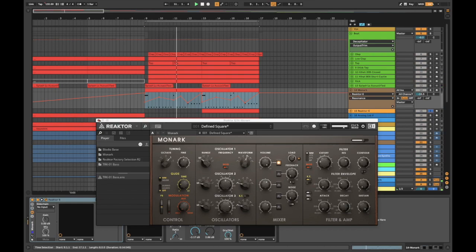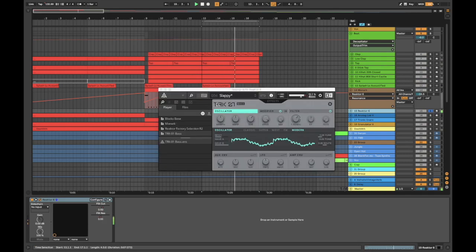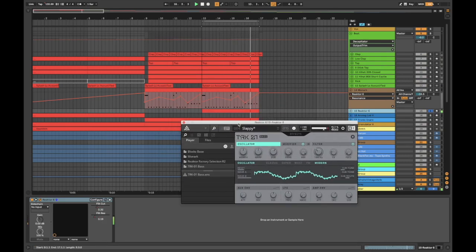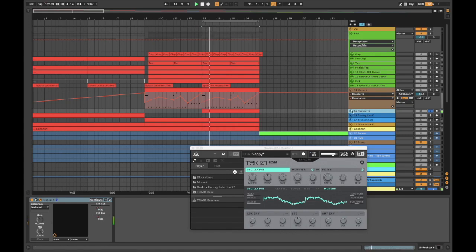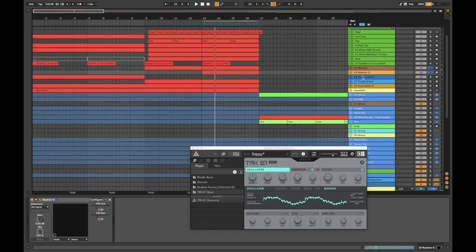Then on top of that, we have another bass line from the TRK-01. Much more of an acid bass line. And there we have the resonance and the filter automated. Lots of character and movement.